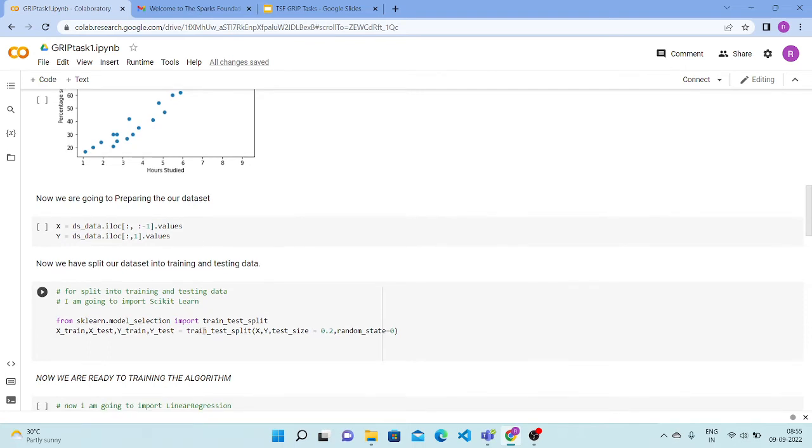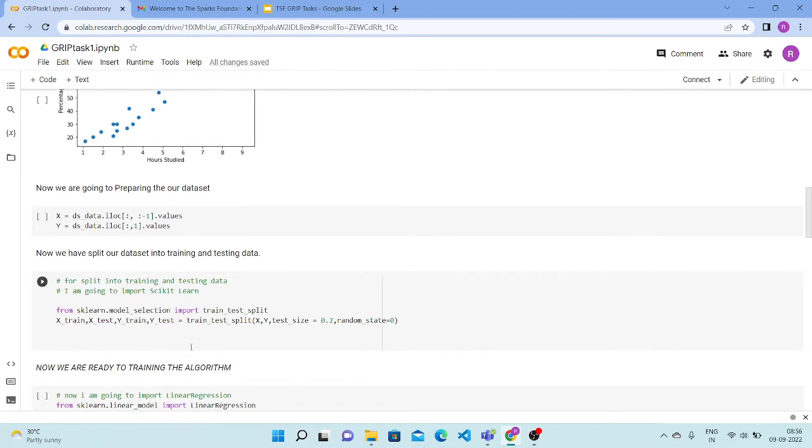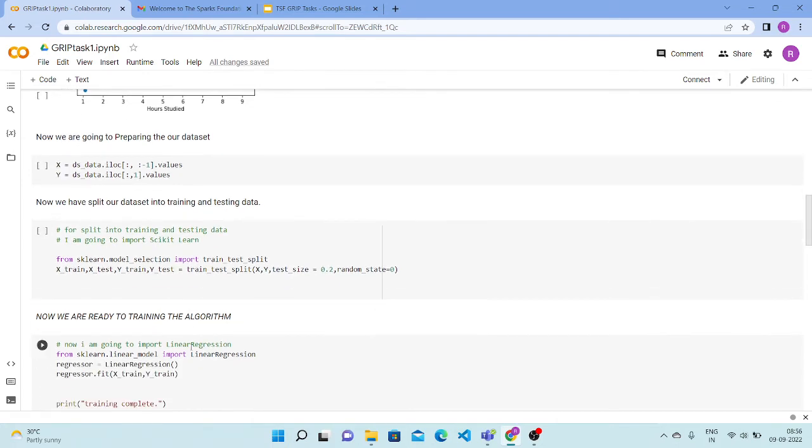So now we split our data set into training and testing data sets. So this is very important. For the splitting, I'm going to import from the Scikit-Learn model selection module the train test split. So 20% of the data I split into the testing data, and 80% is the training data.